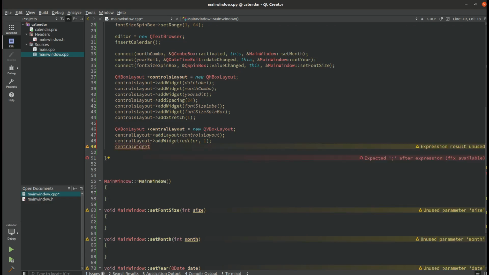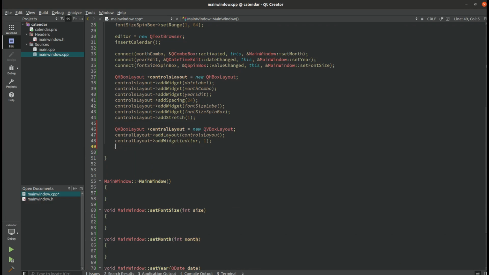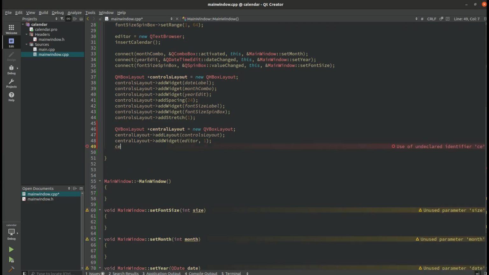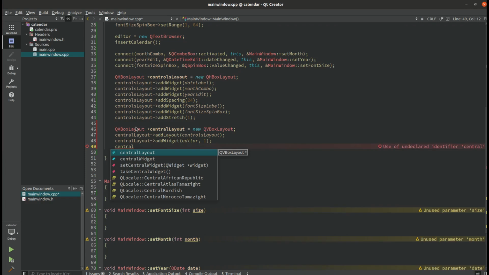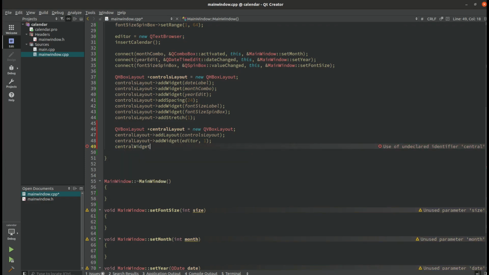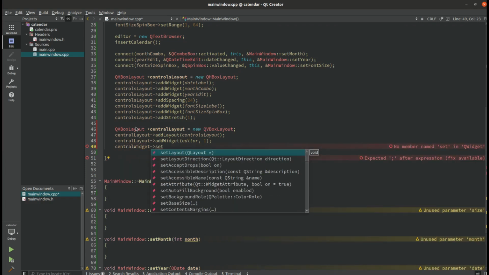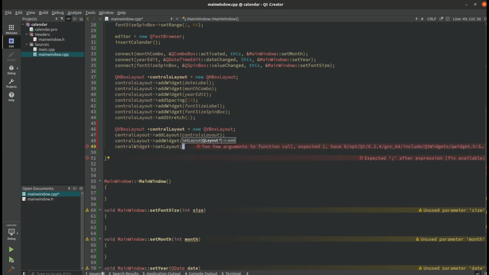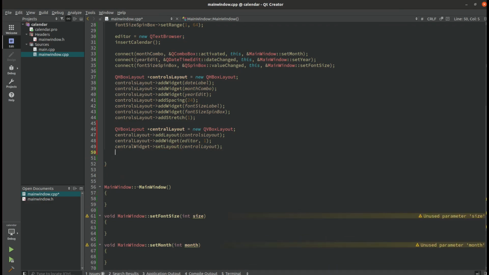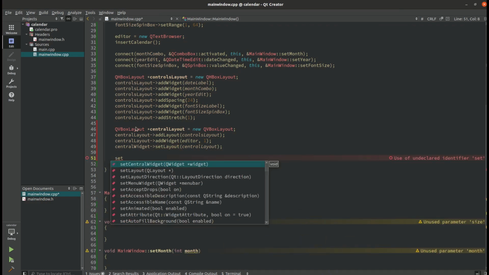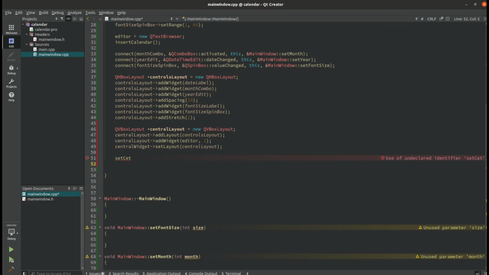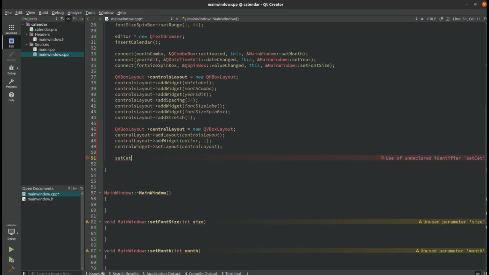And now I need to set the central widget. The central widget, I now need to set the layout, and the layout is going to be the central layout. Terrific. And now the overall, I need to set the central widget, and then set the central widget to my central widget.